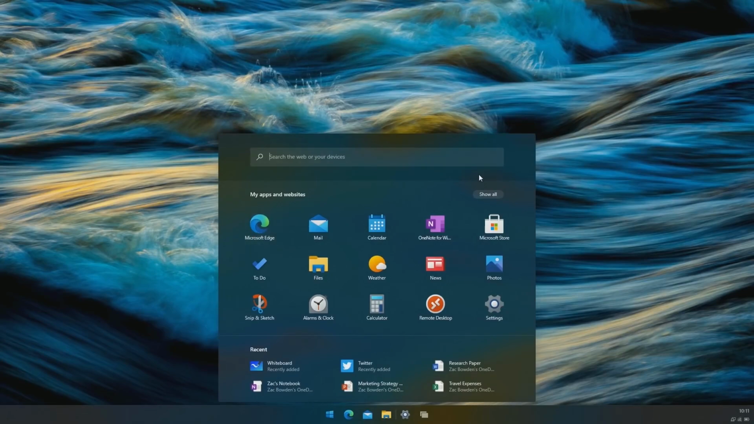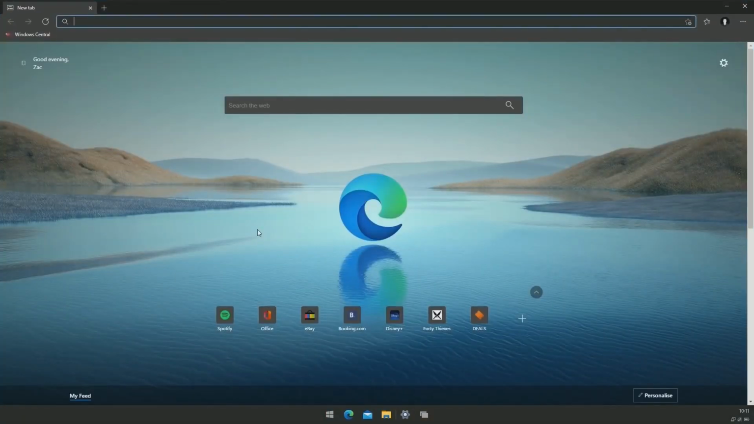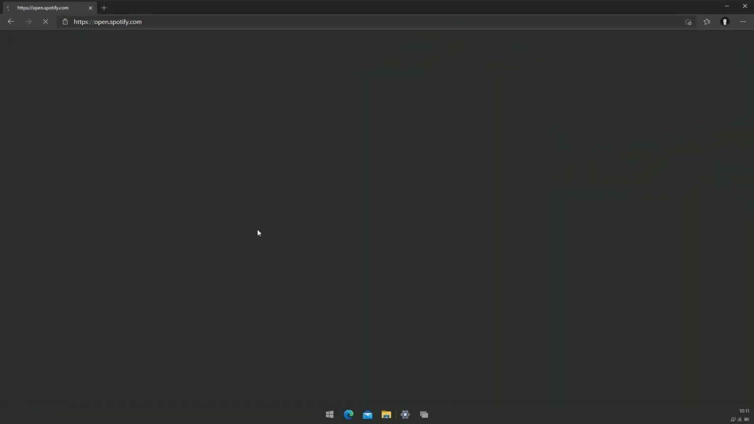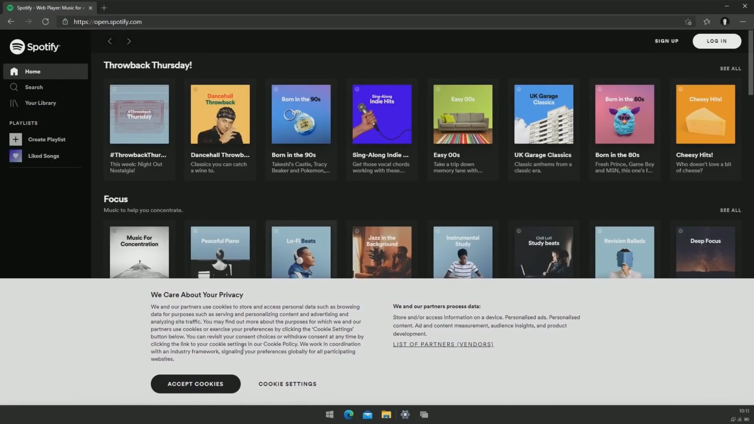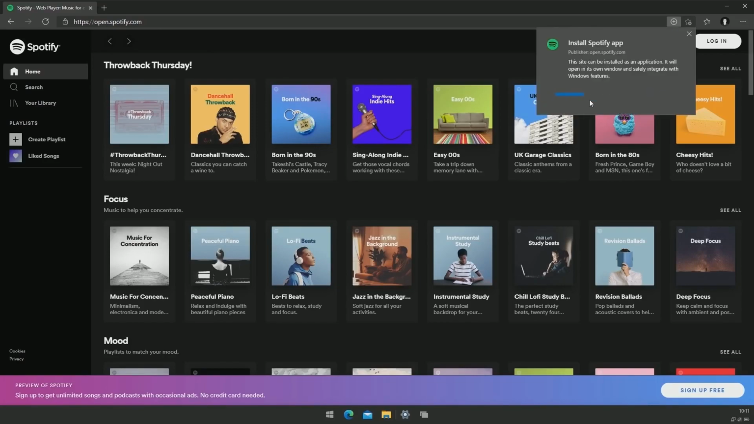So for example, on Windows 10X, the Spotify app will not run because it's a legacy desktop application. However, Spotify has a pretty neat web app which you can install on Windows 10X, and Windows 10X will treat it as if it's a native application. So if we go to the Spotify website here, you'll see in the top right there's a plus button that appears. Accept those cookies. This plus button up here will appear, and if you press on that, you can install this website as an app.